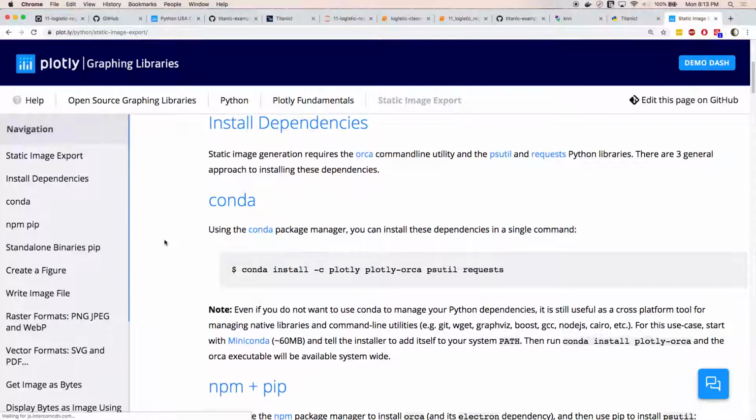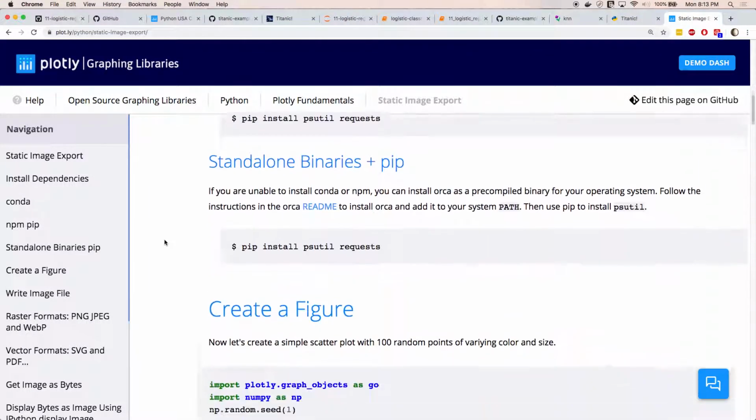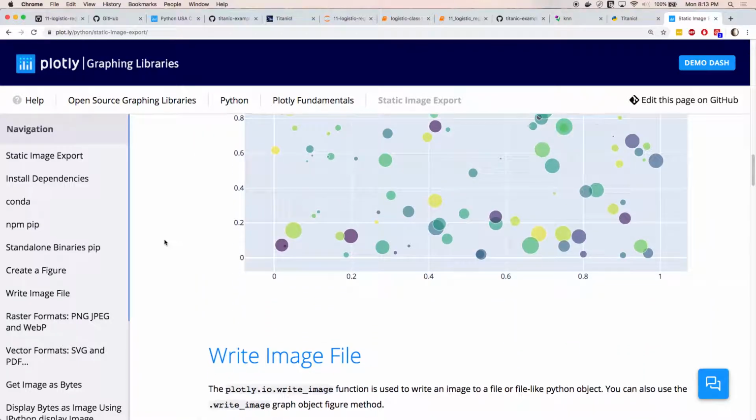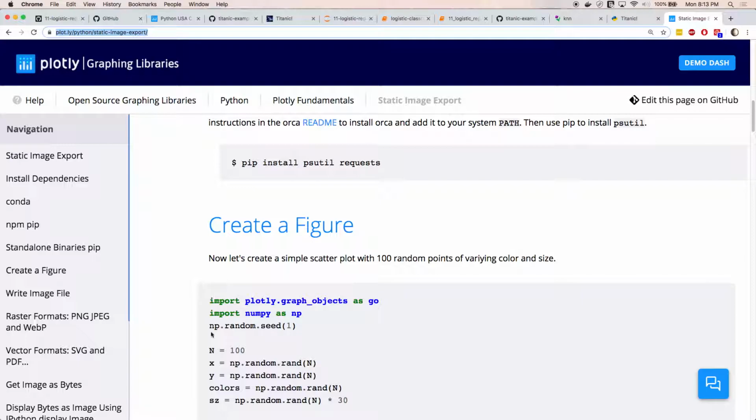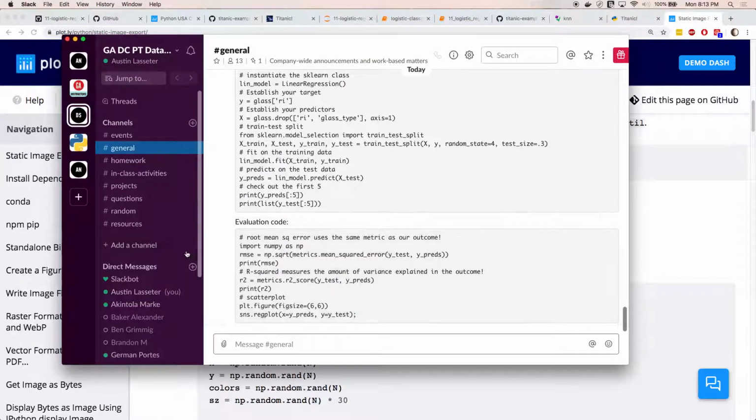Looks like you have to install a new dependency in order to make it happen. And then you write an image file. Let me send this to you. It should give you what you need, okay?